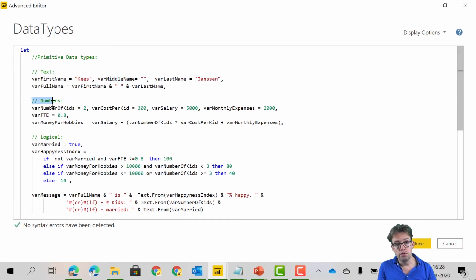There are also number variable types, like a whole number or decimal numbers. And if you want to calculate with them, it's as easy as in Excel. You can plus, minus, multiply and divide. Nothing fancy here. Then let's take a look at the logical expressions, the if-else constructions.